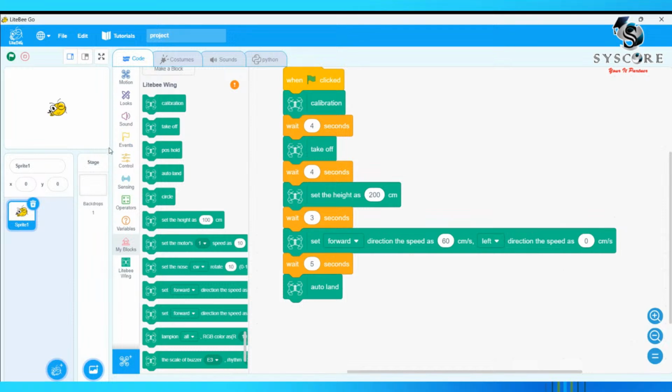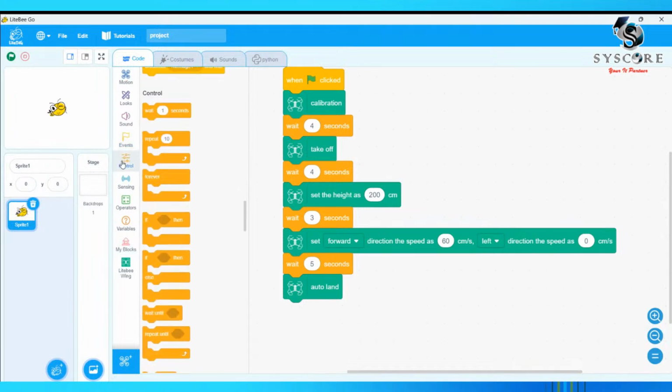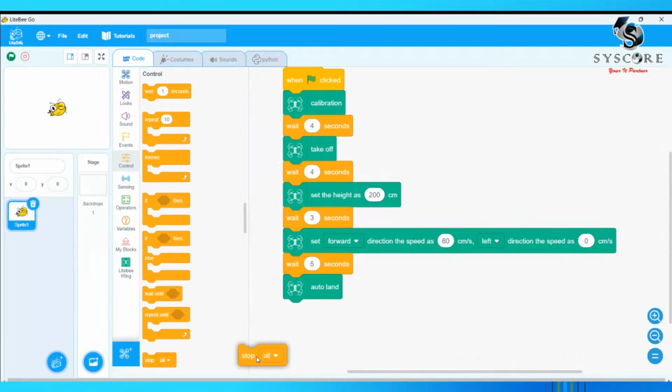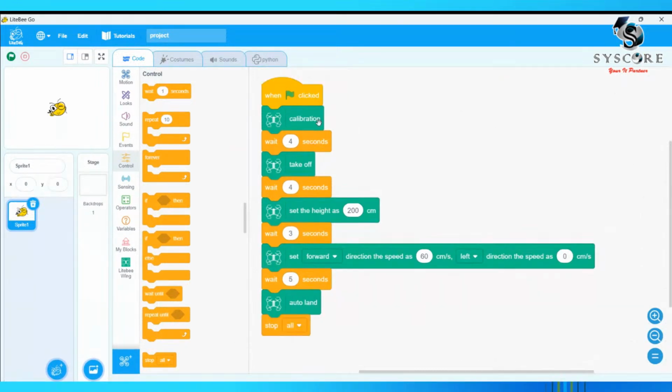So what I can do is go to control, and choose the stop all block. Okay, now your drone will stop. After stop, your coding will also end.